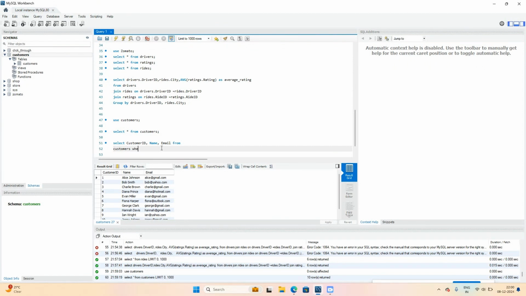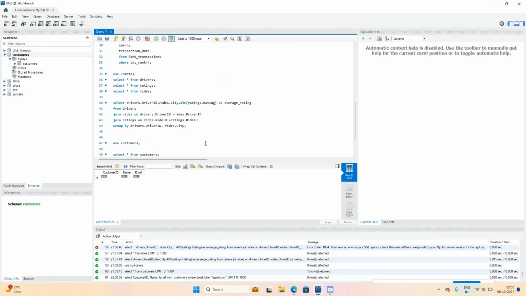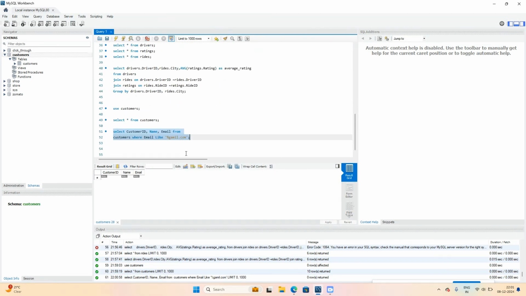And we just write where email like. When we use like, we need to write inside the percent signs whatever we need, Gmail, and we will complete that. So let's run this query. So you can see I'm not getting anything. The reason I'm not getting anything is where email like.